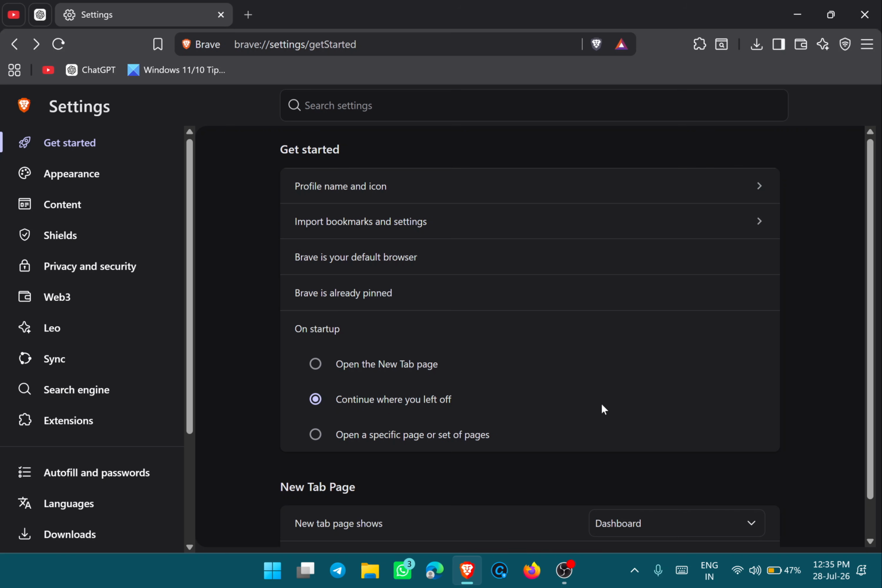To verify that your bookmarks have been imported successfully, press Ctrl plus Shift plus B to show the bookmarks bar, in case it is hidden. Your bookmarks are now available in the Brave browser.